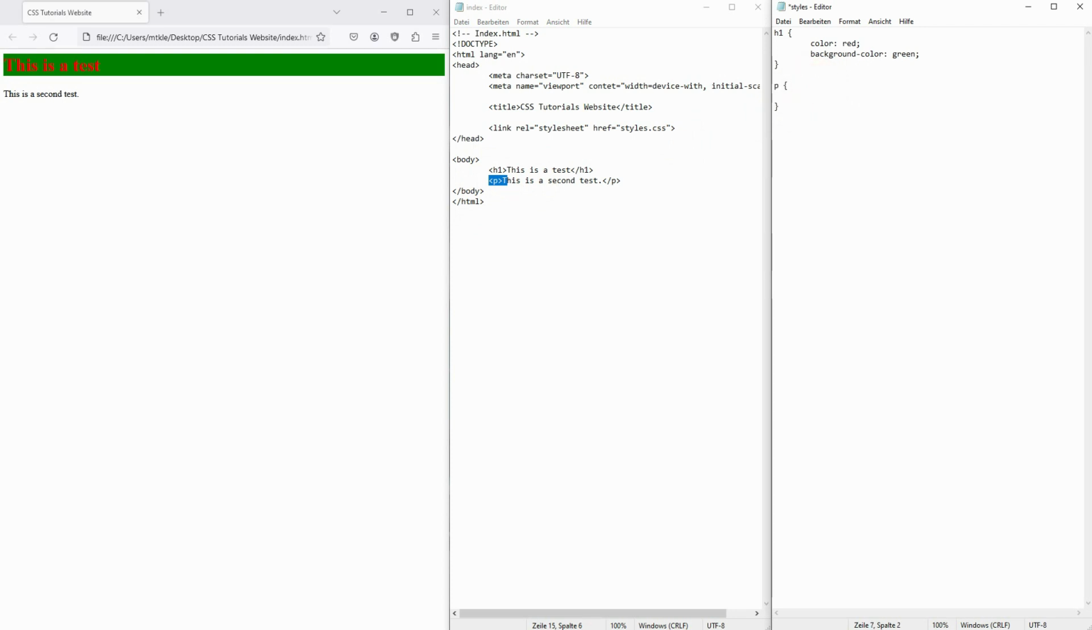If we now wanted to select this in CSS, we use the element selector P for paragraph, curly brackets. Inside we add a property. For color maybe, we'll set the value to blue. And there you go, the color was now changed to blue. Same goes for any other property, background-color. We'll set it to yellow. We'll have a yellow background.